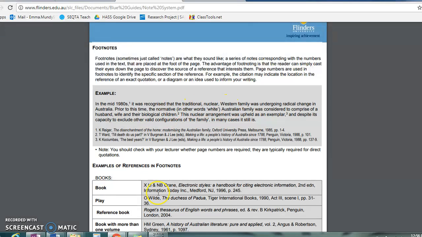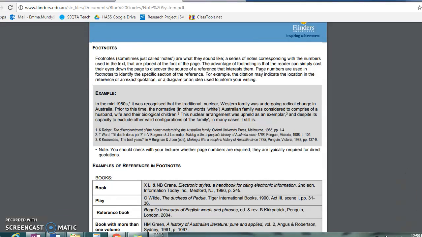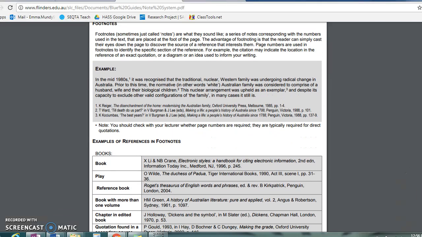So you've got some examples here of references in footnotes. They're using a little bit of a different style than we're using, which is okay, but just keep going with the system that we're using.